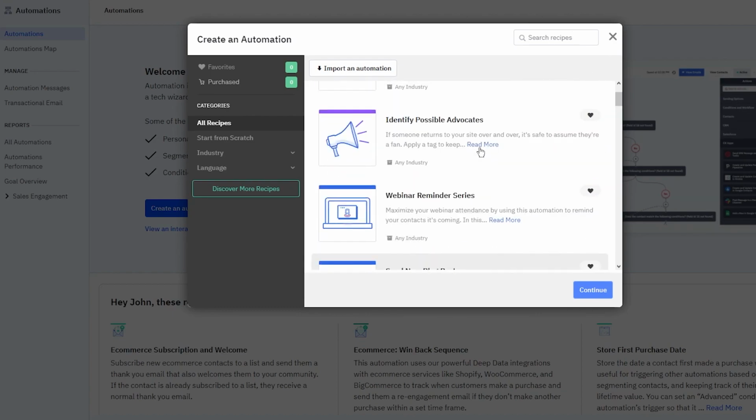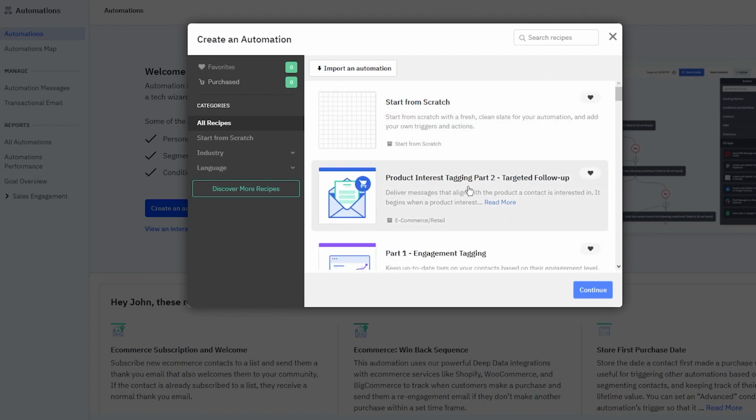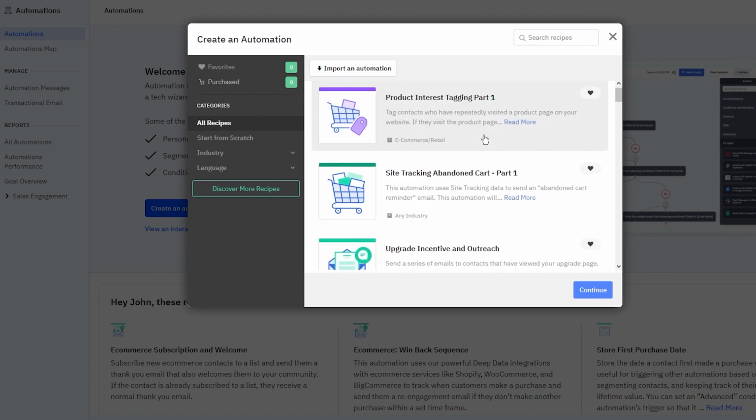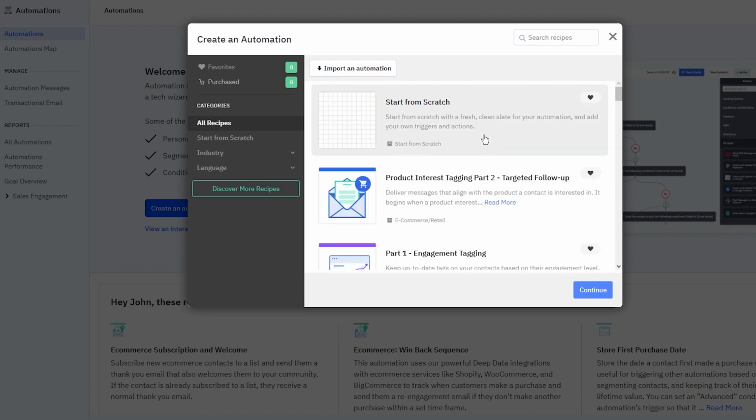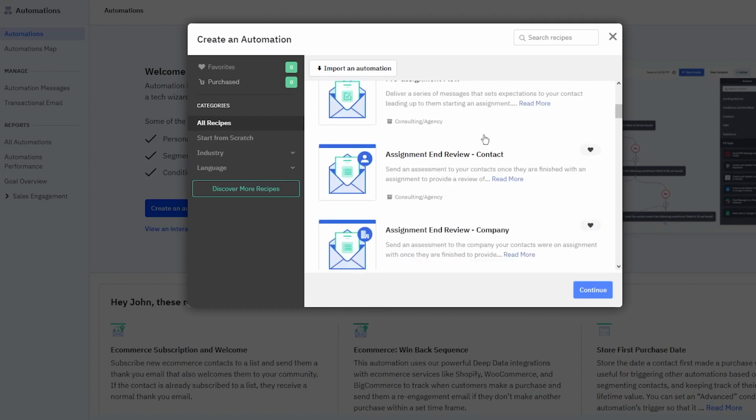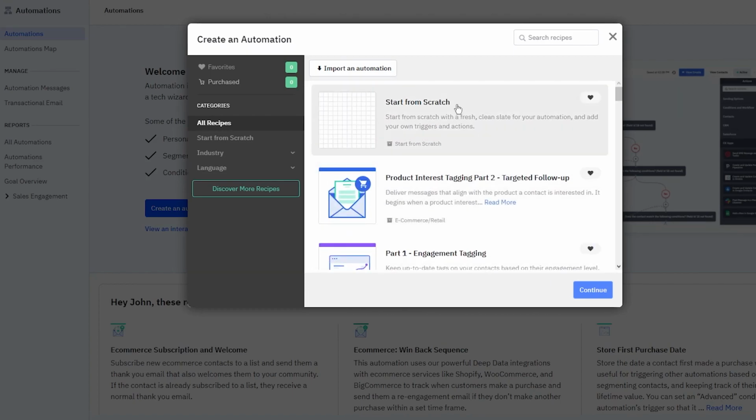So you can either start totally from scratch, you can have product interest tagging, you can have engagement tagging, site tracking, abandoned cart, etc. So these are obviously templates that you can choose to design on. And this is in case you want to start from scratch. So let's say I want to go ahead and start from scratch. All right. So I'm going to go ahead and do that and click on Continue.